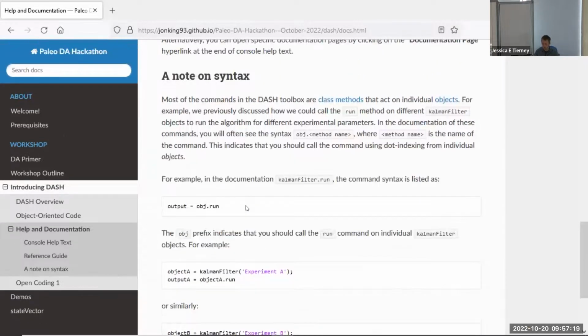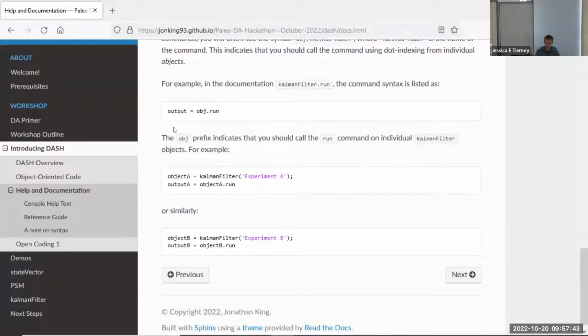One last note on syntax. In the documentation itself, you'll often see this obj, and that's the stand-in for an object. You need to apply a method to a specific object. I think in Python, this is typically written as self.run. So if you're familiar with that syntax, this is how that would look. So like output equals object.run. If I actually want to run a common filter, I'm not going to type common filter.run, I'm going to type object a.run or object.run.